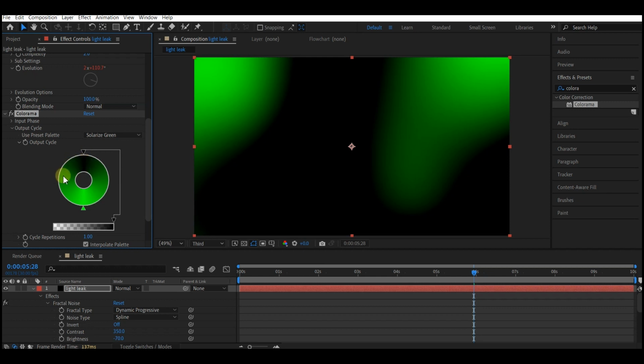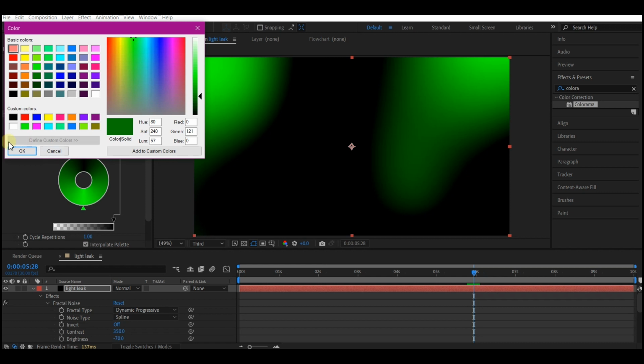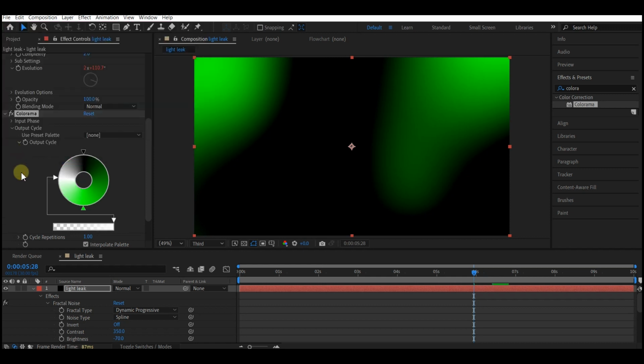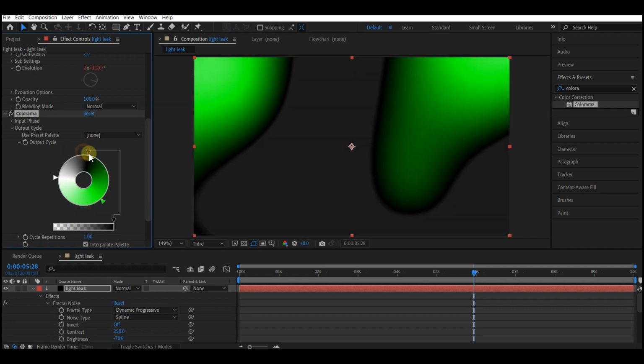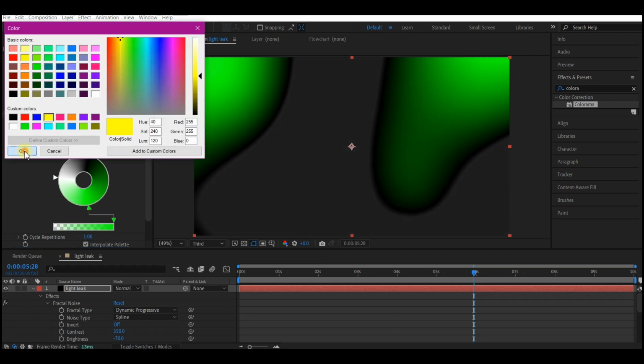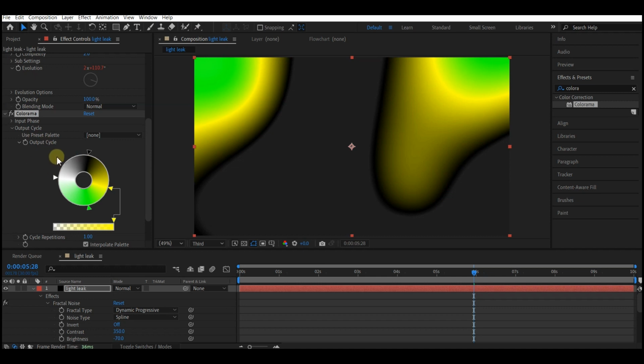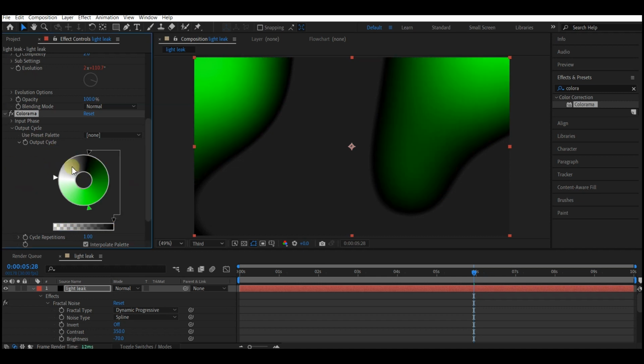One more thing, you can add more colors on your own by clicking on this and setting a color. You can move this around to set the position of the colors. You can add as much as you want. If you do not need any other color, you can drag and take it out of the cycle.